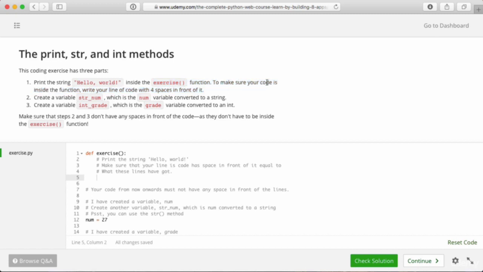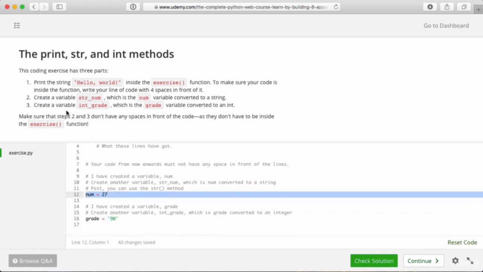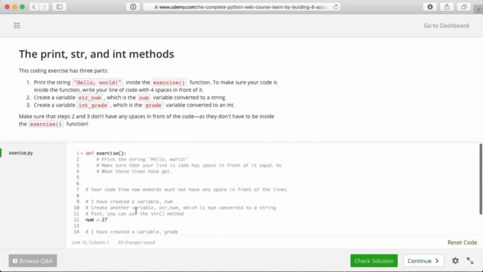To make sure your code is inside the function, write your line of code with 4 spaces in front of it. And I'm going to go into exactly why that is in a moment. We're also going to create a variable called strnum, which is going to be the num variable down here, converted to a string. And we're also going to create a variable int grade, which is the grade variable converted to an int. Okay, let's look at the first part of this exercise.